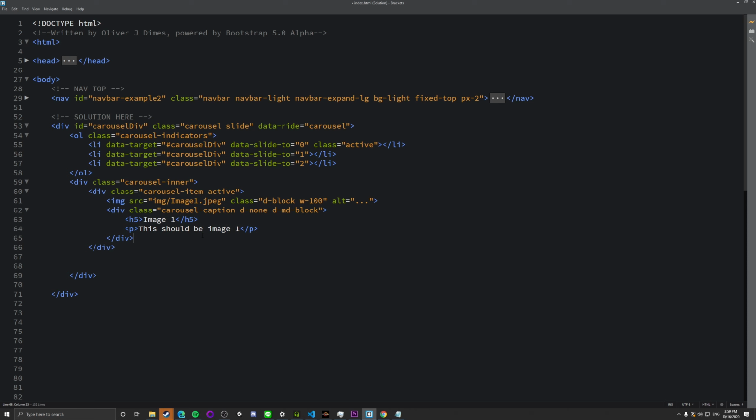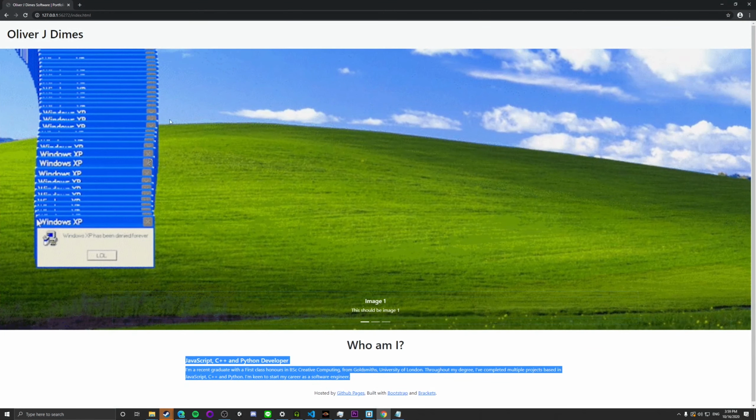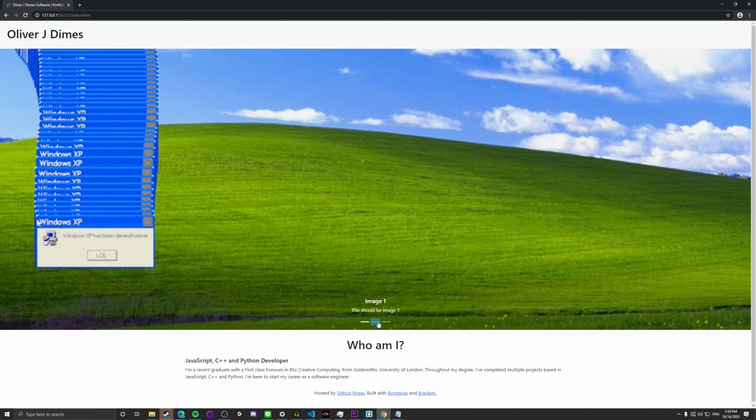Okay, so now if we load it up, we've got our first image. However, as you can see, we can't actually move to any of the other points yet, so let's actually add those images.